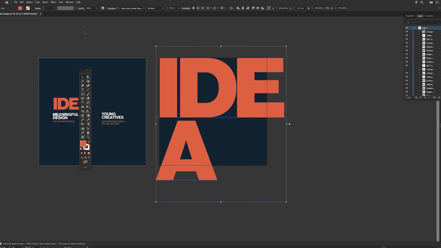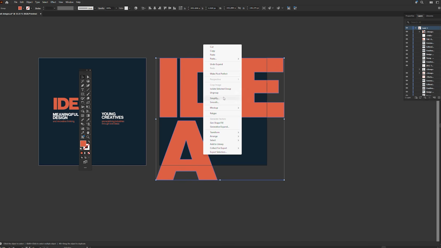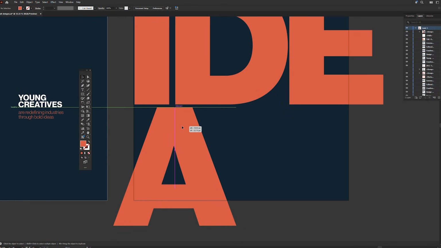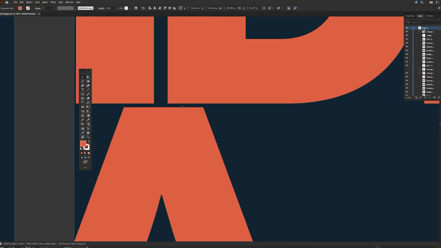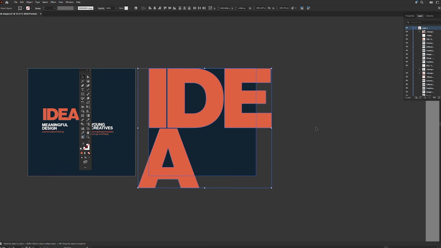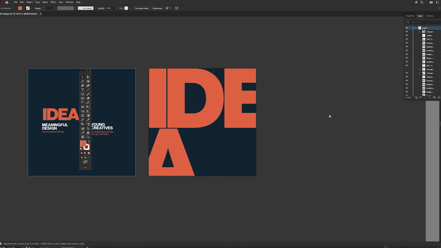We can just choose that and go to object. We're gonna choose expand. Once we expand it, everything is gonna become shape. So we're gonna ungroup it and then adjust it over here, something like this. Whatever spacing you're giving here, follow the same spacing for all the letters. Finally, we're gonna choose all and go to the shape builder tool, remove the unwanted shapes. So now you can see the title looks really amazing and huge.